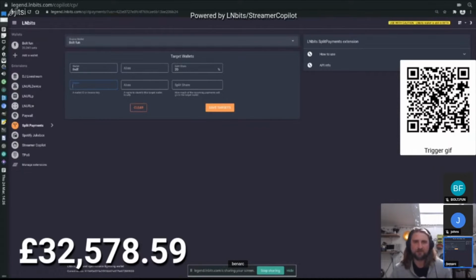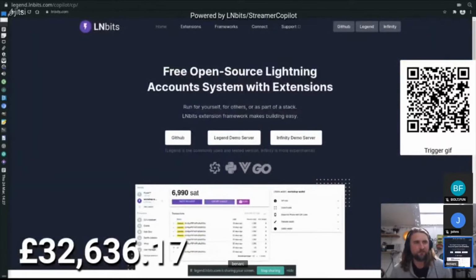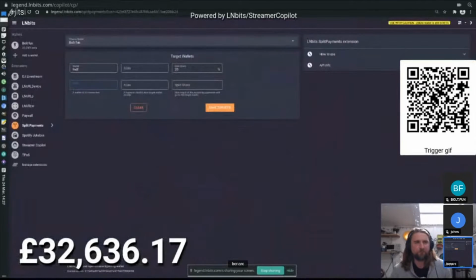So one of the things you can do is plug into it with an integration. We have a WooCommerce integration here, so you can pull this into WooCommerce, and then you can accept Bitcoin Lightning payments for your products which you're selling. So they've done that. They've set up a store, they've installed the plugin.